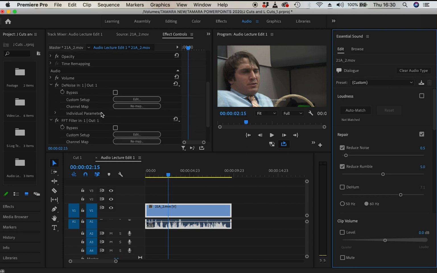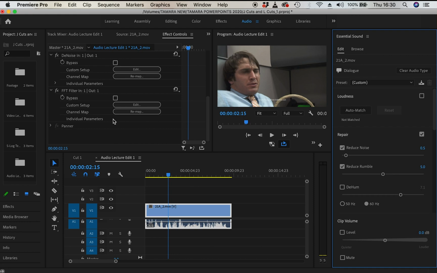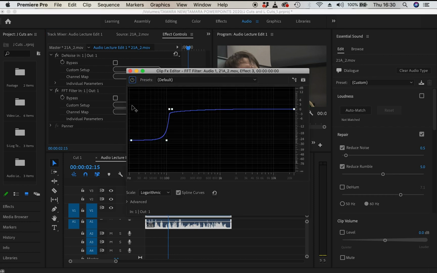Let's see what the parameters for this are. Yeah, that's a low pass filter basically.